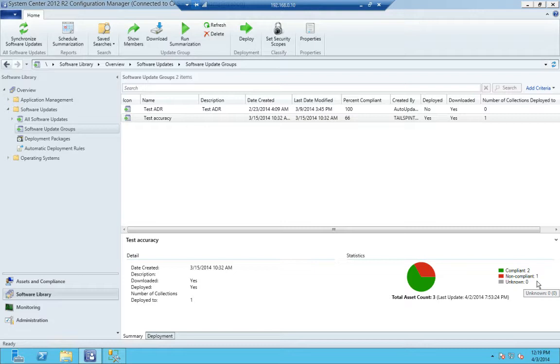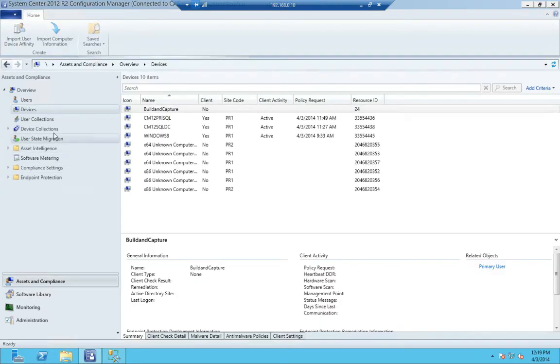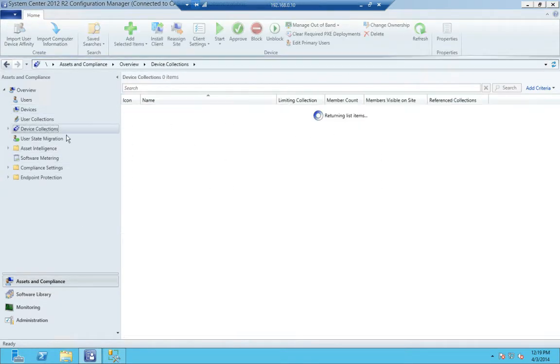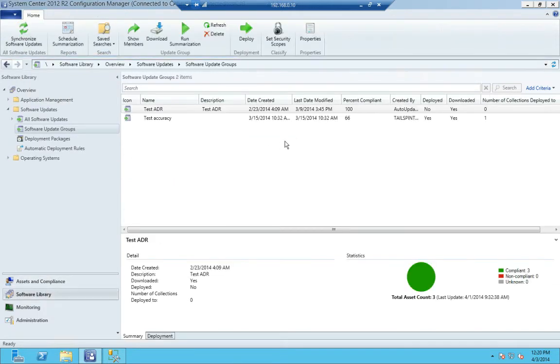However, if I look at my deployment, it's targeting this test collection. Well, if I go to test collection and look, it's only got 2 members. So only these 2 machines would ever possibly be able to get this deployment. So my environment compliance is 66%, but my targeted compliance is 100%.